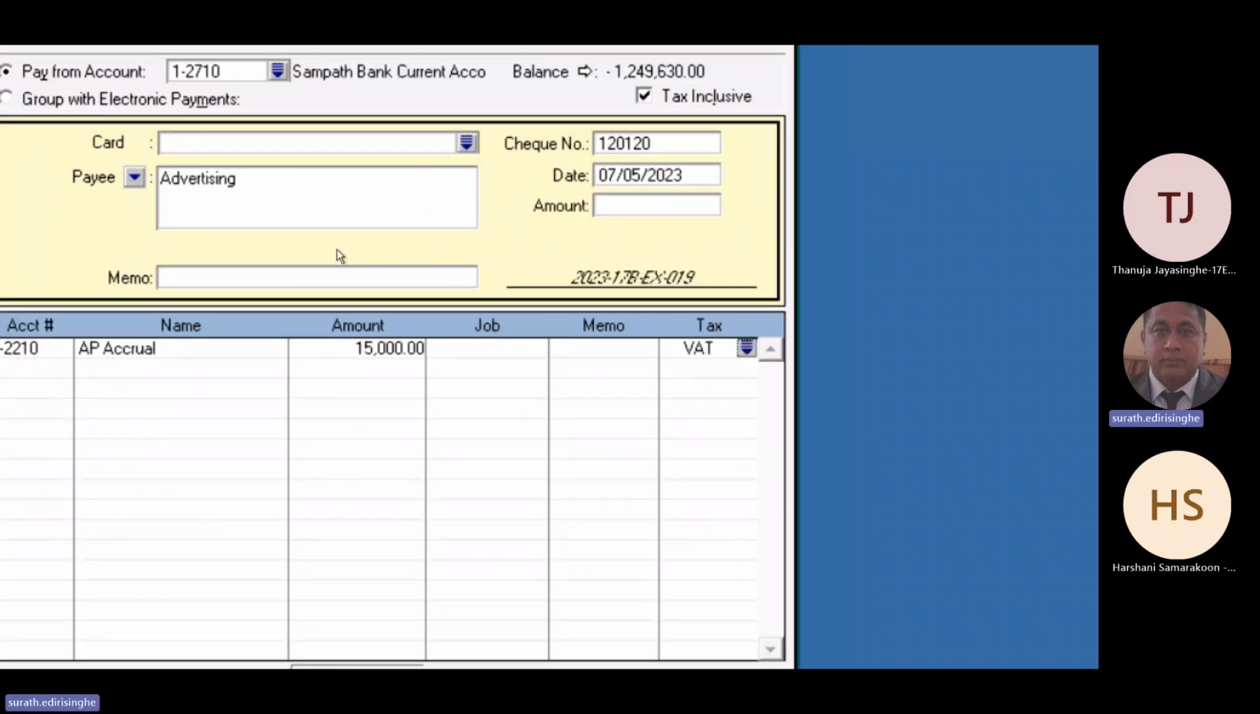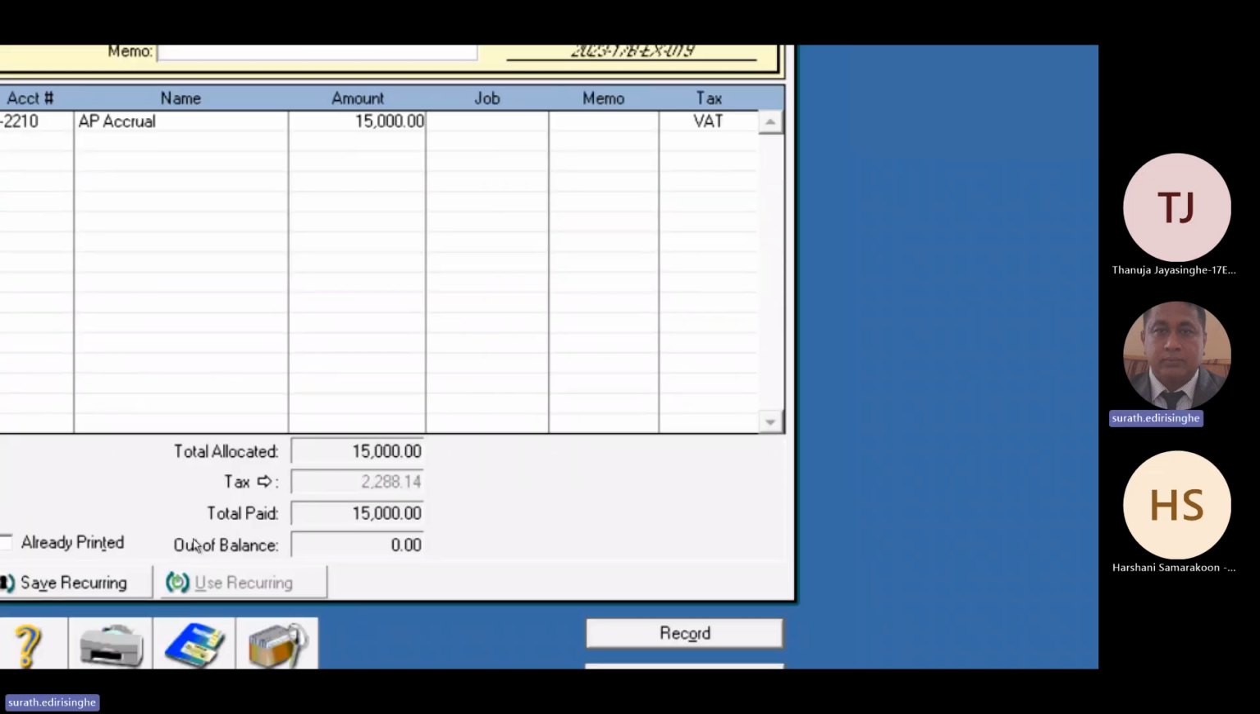Then click on the amount and press tab. Then clear the difference. Got this point? Then it is 100% cleared from your AP accrual account by advertising. Student, now I ask a question from you.